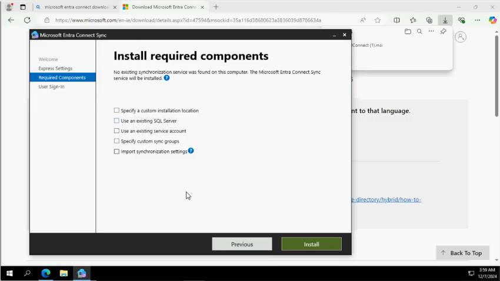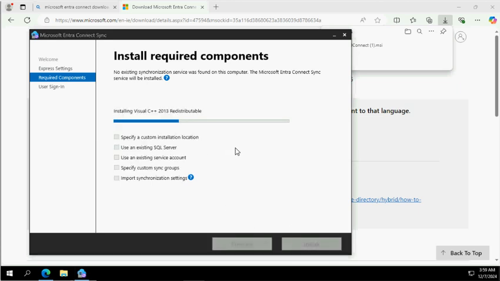So in these custom settings, it will ask you, do you have specific custom locations where you want to install it? Do you want to use an existing SQL server, or do you have an existing service account, or do you have to specify custom sync groups? All these options, just click install. Don't need to select any of them.